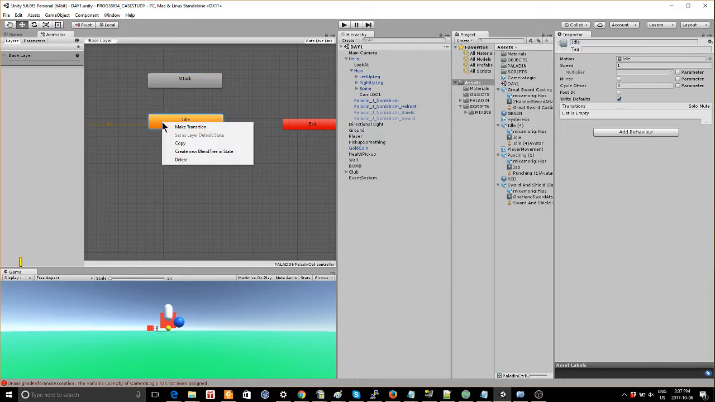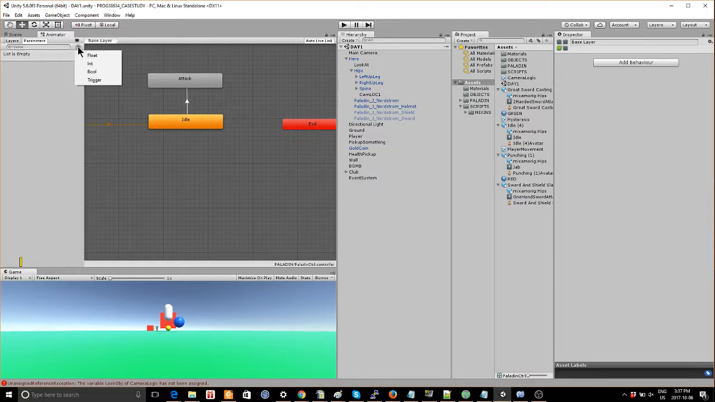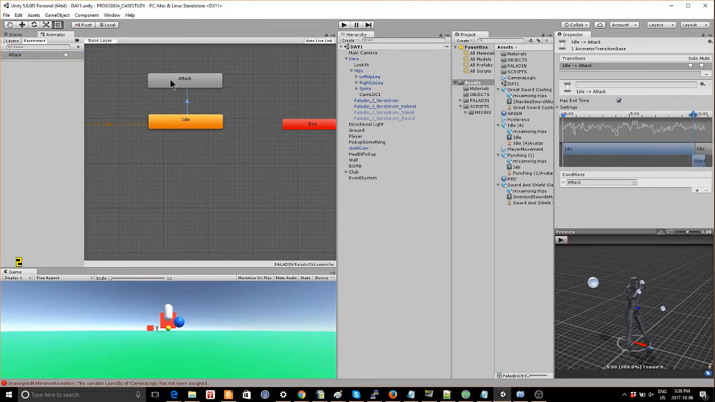And we're going to have a transition to the attack, which is going to be a trigger. The attack trigger. No, not an attack layer. I need a parameter called attack. And we're going to attack if attack is set. And there's going to be, has exit time or no? Yes, has exit time?